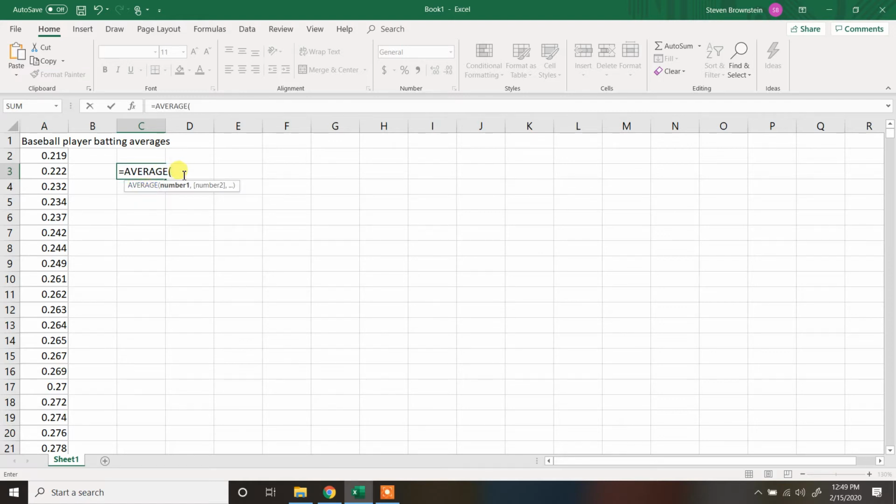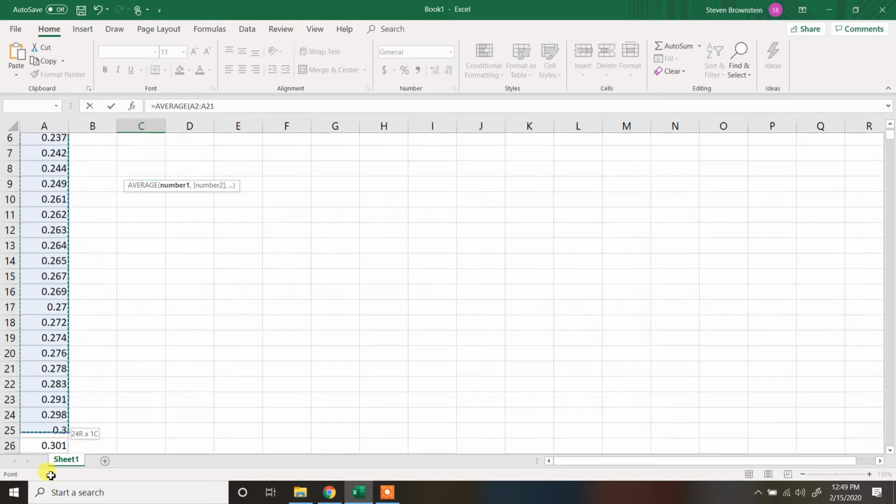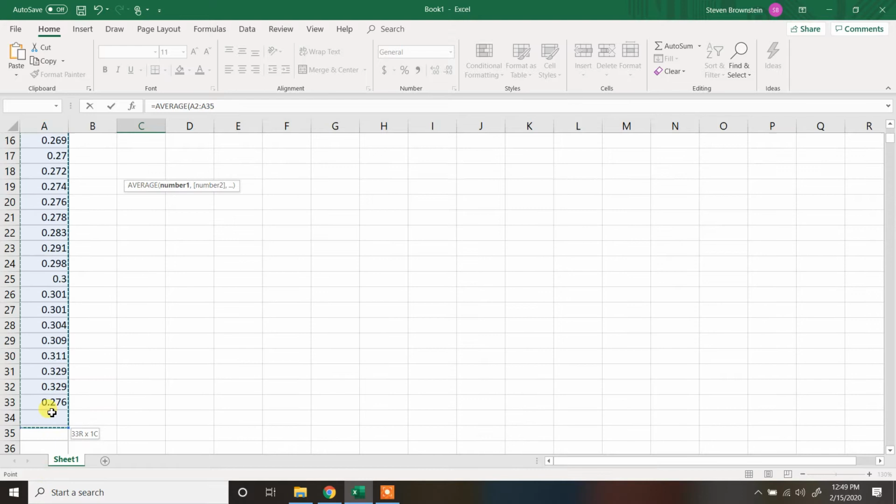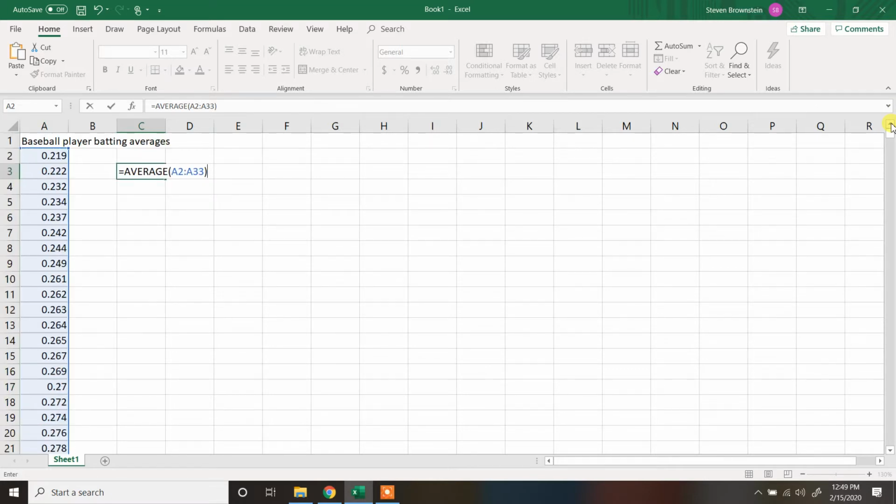And then you want to tell Excel where your data is located. So you click on the first cell that has the data, hold your mouse key down and slide your mouse down and down and down till the end of the data. And then release your mouse key. Okay, and then I'm going to go back up to where I was working. And I'm just going to close the parentheses so Excel knows I'm done, and then hit the Enter key. And there you go. There's your average.